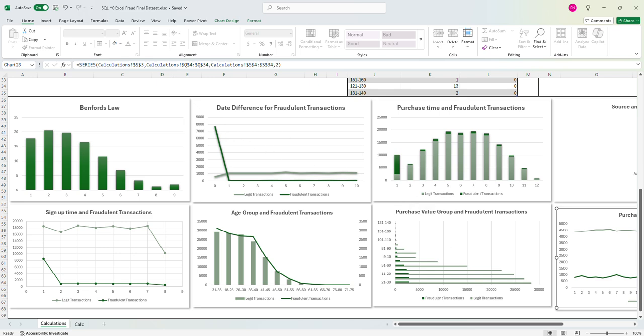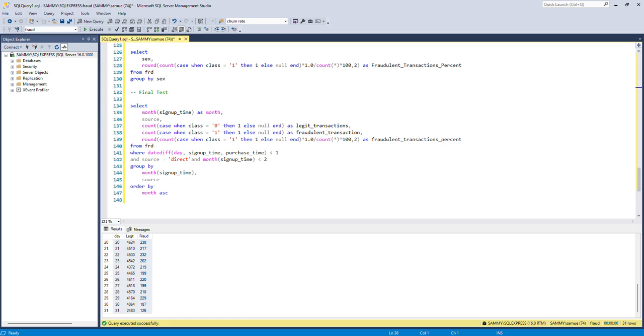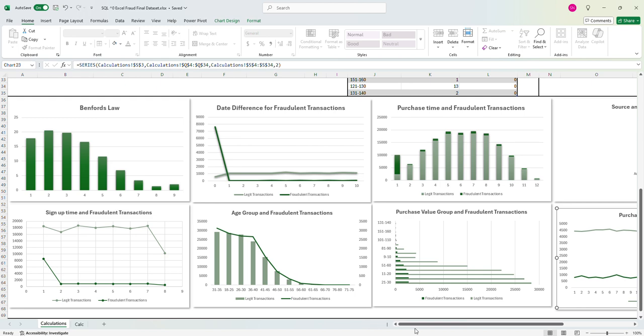Then we also are looking at, let's go down here, the sign up time. So let's find that sign up time graph. Purchase sign up time right over here. So we see a large amount of fraudulent transactions over here. So from sign up time month 1 all the way to 2.